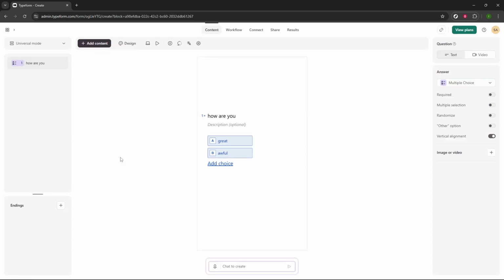Once you're in, locate the form you want to embed. This might be in your recent items or inside a specific workspace folder. Click your existing Typeform to open the editor. You don't need to change the content for embedding, but it's a good moment to double check the title, description, and end screen so everything looks right when it appears on your site.